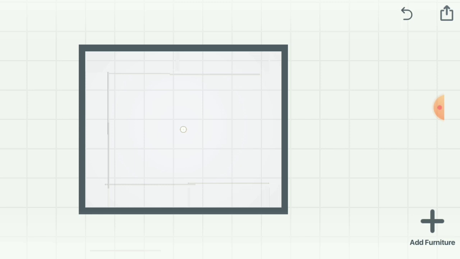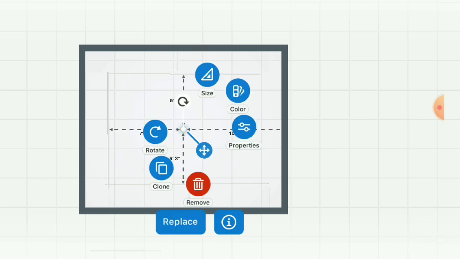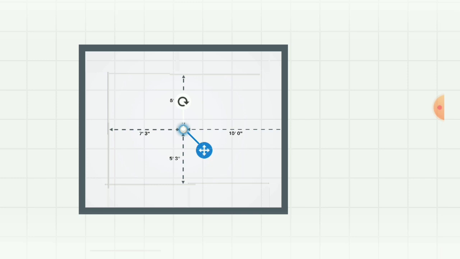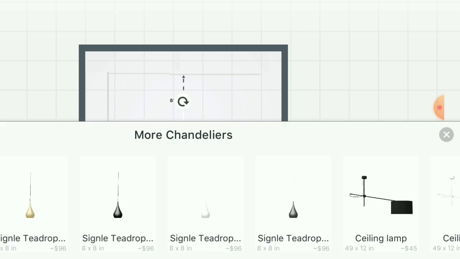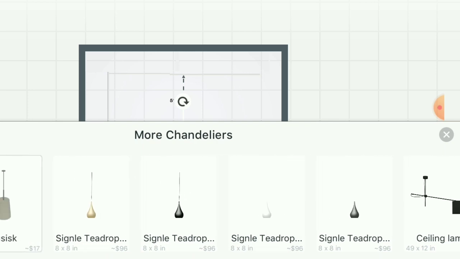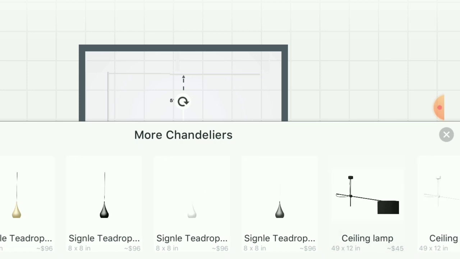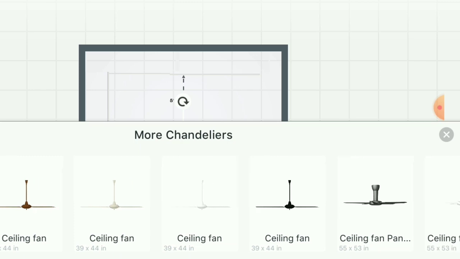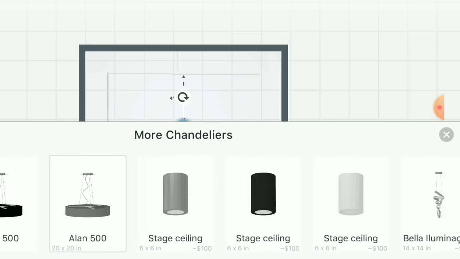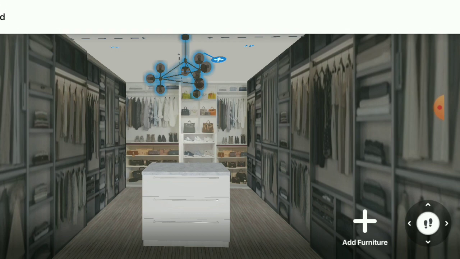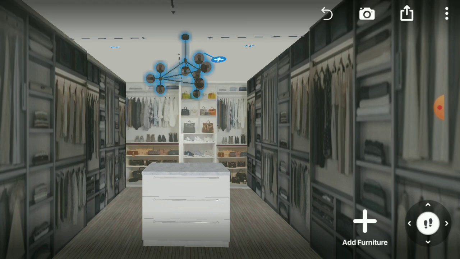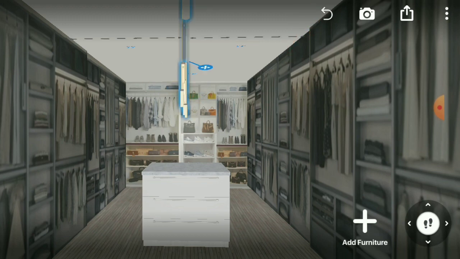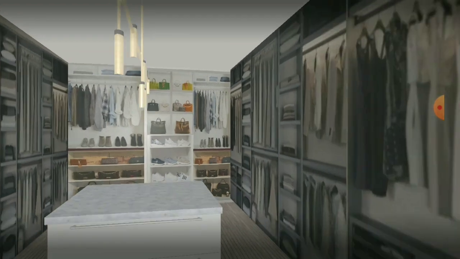Here we are going to choose our light fixture. We click on it and more will come up. We click replace when we click on the light, and then more will come up, and we just choose which one we would like to use. Here I am just going through clicking on all that I liked, and then I will click undo until I come to the light fixture that I really would like to use.